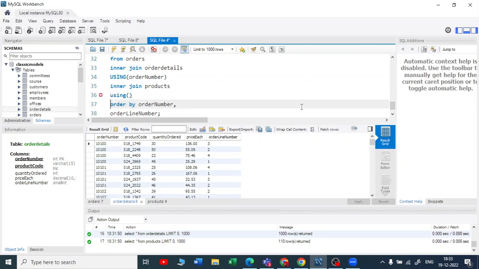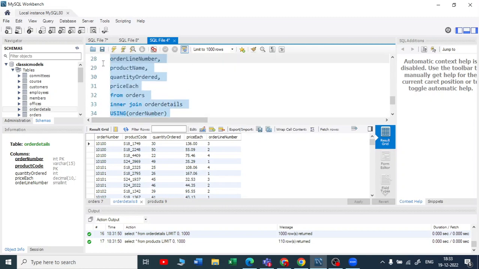Similarly, remove this ON. Instead of that, you can use the USING clause. And what is the matching column between the product table and the order details table? The matching column is your product code. So using the product code. Yes, let me execute this now.